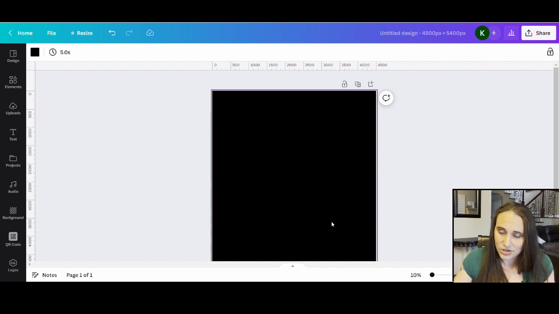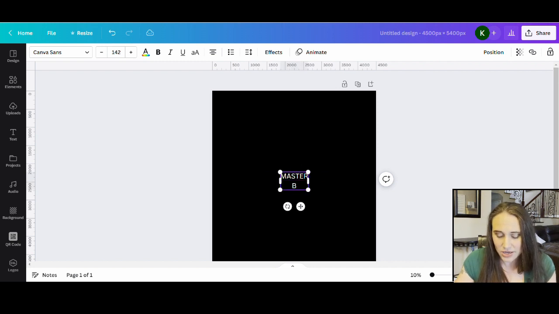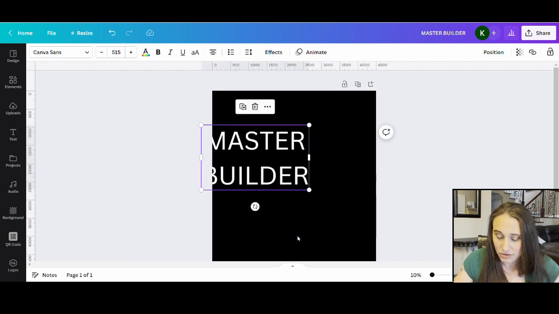So I'm going to start by pulling up a text box. So I'm going to hit T on my keyboard here. And I'm going to do this in all caps. I'm going to go ahead and put Master, and then on the next line, Builder. And so this is what I'm going to go with right here.